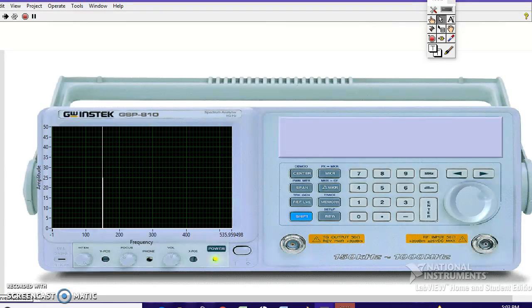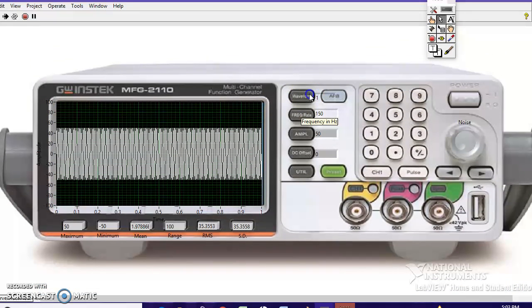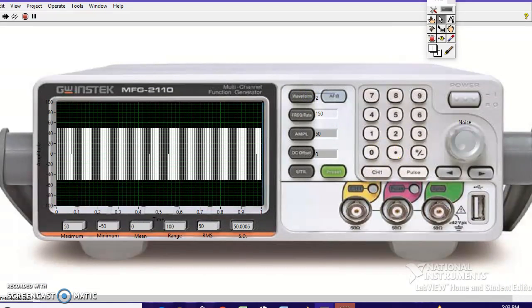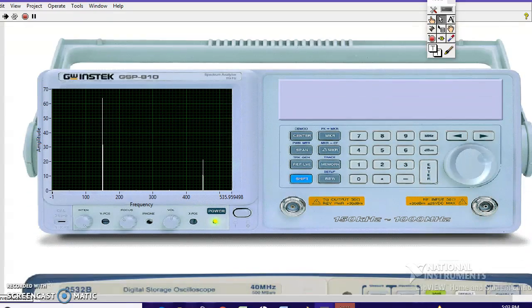And if this were a square wave, we'll go up and change that real quick. We should have multiple peaks. So here's our square wave. We go look at our spectrum analysis, and there we have our 2 peaks right there.